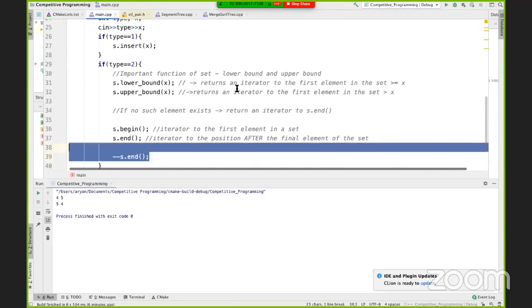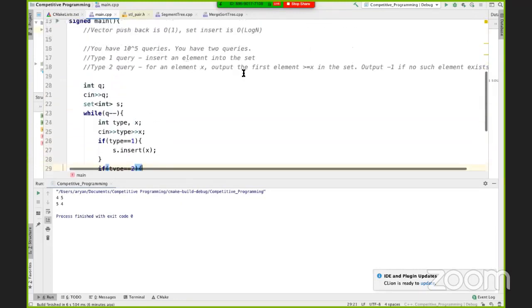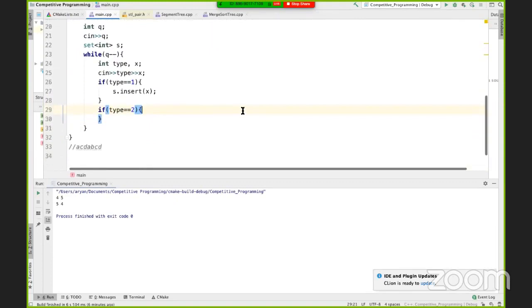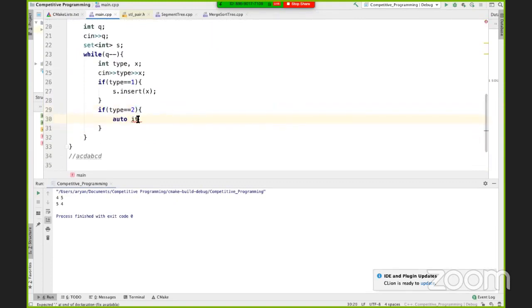So in this problem, we need to return the first element greater than or equal to x, right? So we'll use the lower bound function here. So we can say auto it. Sorry, with iterator, there's a very complicated declaration. What auto does is, from the line of code, it deduces what variable it should be, and it just assigns the variable automatically. So in this case, we would do auto it is equal to s dot lower bound x, right? And auto automatically becomes an iterator on the set s.